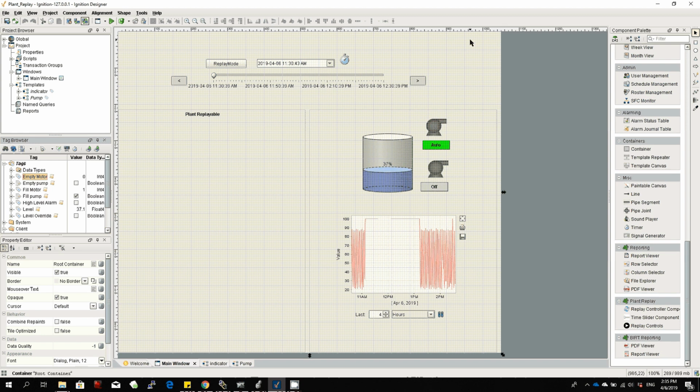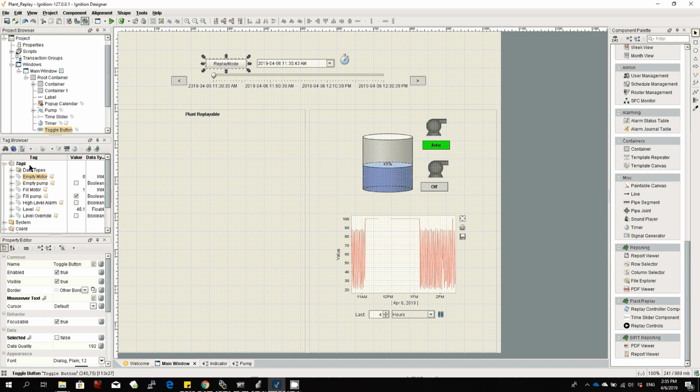So the first thing that I need to do is create a plant replay control system. What I've done is I brought out a toggle button, and on the toggle button I've bound a tag. It's a client tag called replay mode. It's a boolean tag, and you just drag it on and bind it to that toggle button.